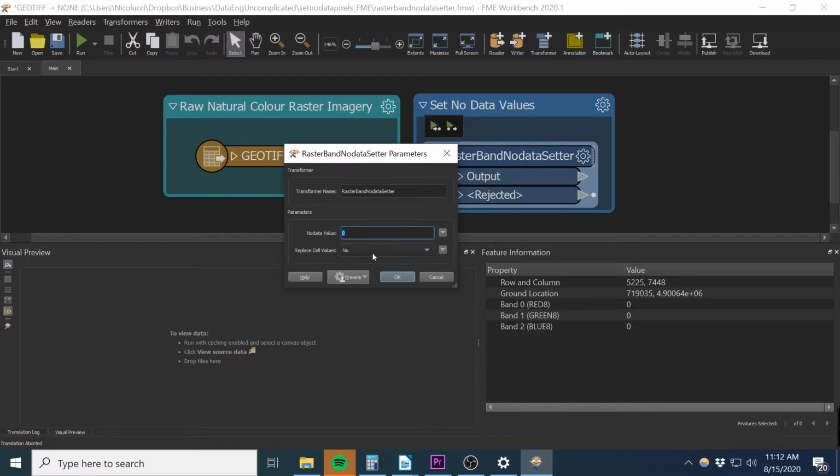If your input raster does not already have a no data value defined, you don't have to worry about the replace cell value parameter and can accept the default value of no. If a raster already has a no data value defined and has cells with that value in the dataset, they will not be changed to the new no data value you are about to set. The yes option will change any cells that are currently assigned to no data to the new value you are about to set. So I'll leave that set to no and click OK.